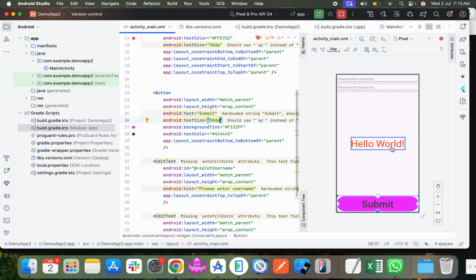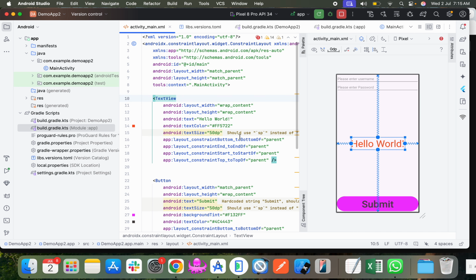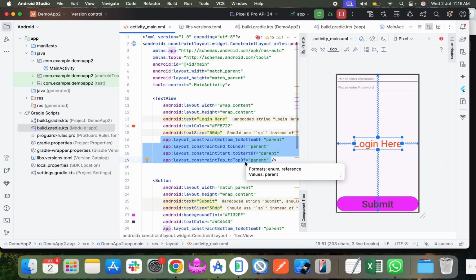So here the title should be on the top, and let's change the title to login screen or login here. And it should be on the top. So we can remove the bottom constraint from here, because we have added all the constraints. These are the constraints which show where we have to set this component.